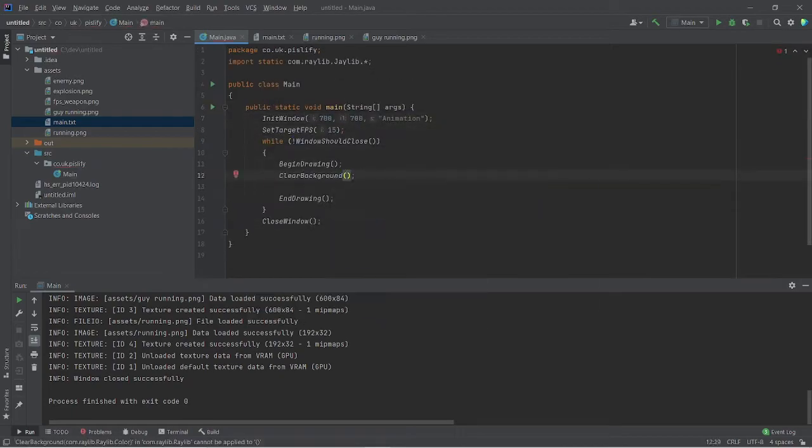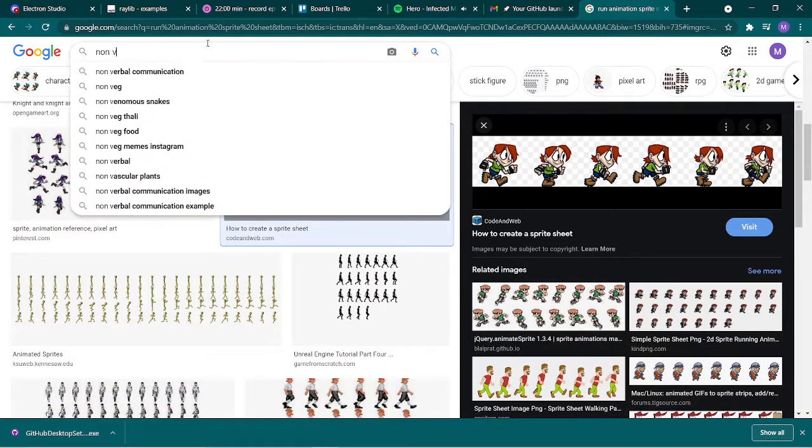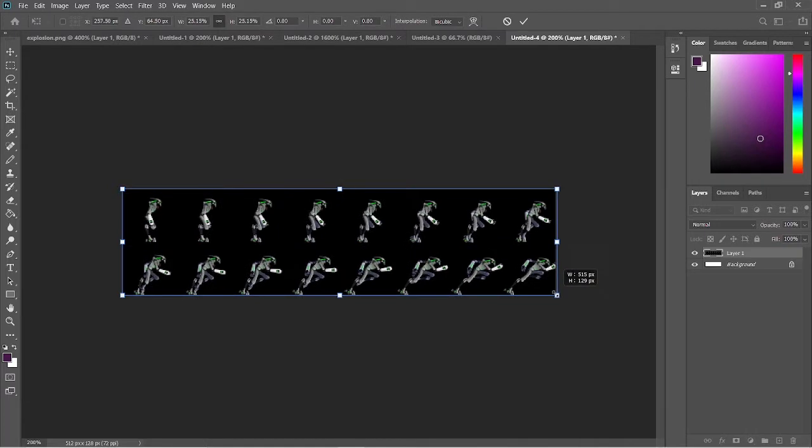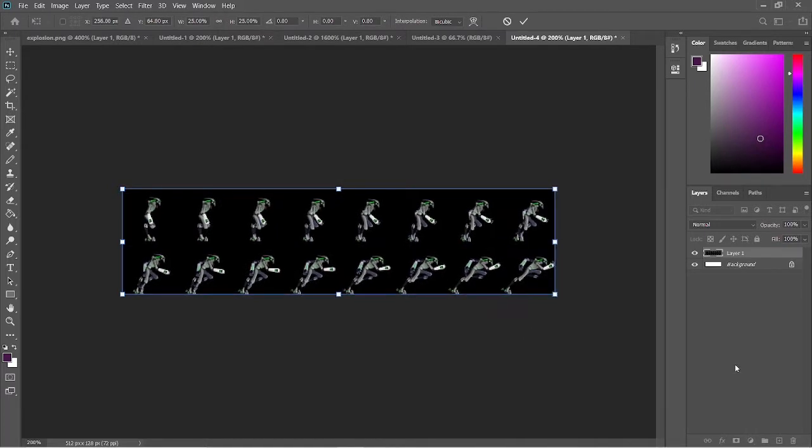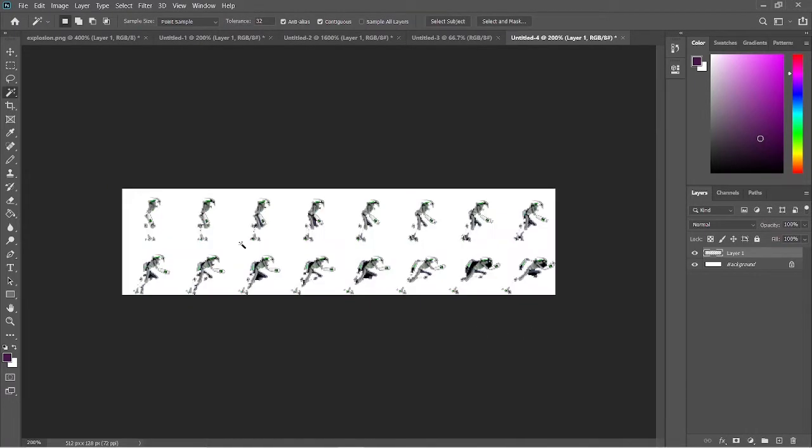First create the window, then search for a transparent sprite sheet. If you find one that you like, but it is not transparent, you can open an image editor, in my case Photoshop, and clear the background.